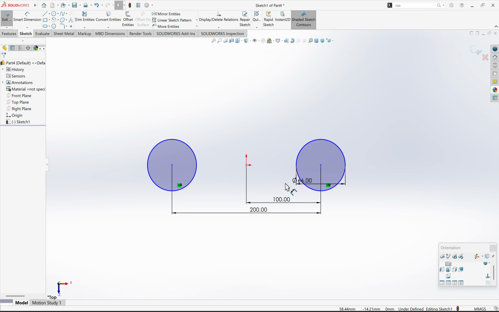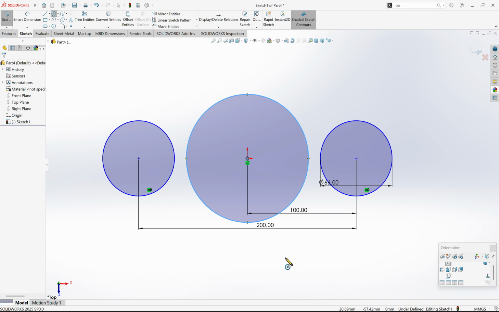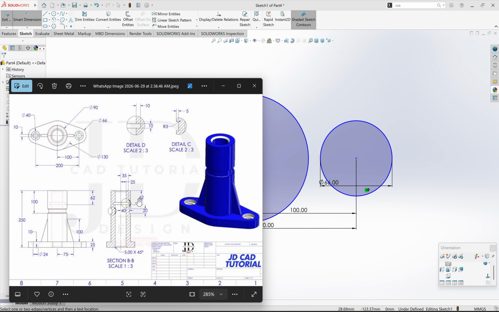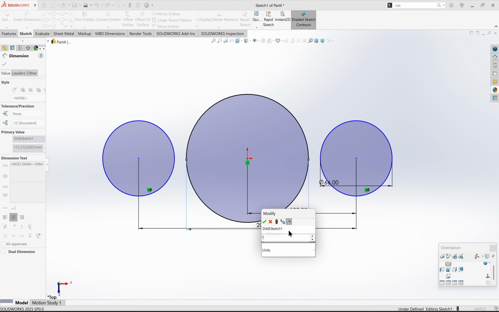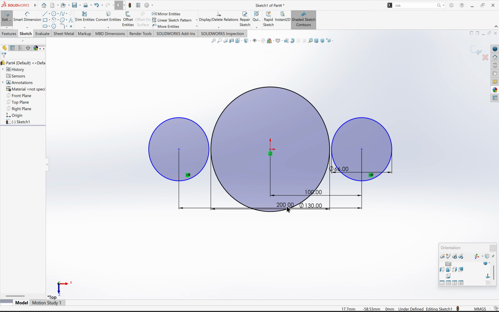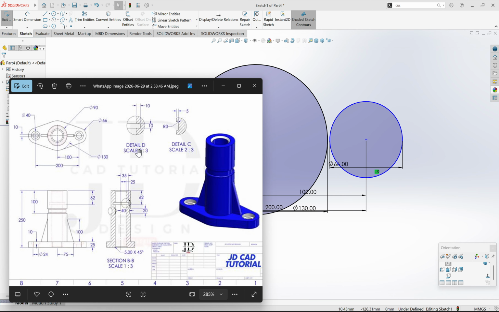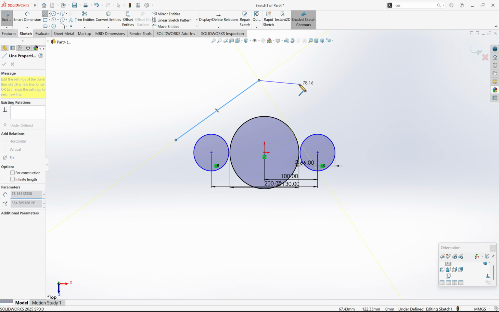Okay. Now, we have these dimensions. We need to put the middle circle, which was 130. Okay. Just let us make sure that the distance is correct, and then this is correct, and yeah, all of it is correct. Now, to make these lines, we're going to get the line tool and just make the lines tangent to them.